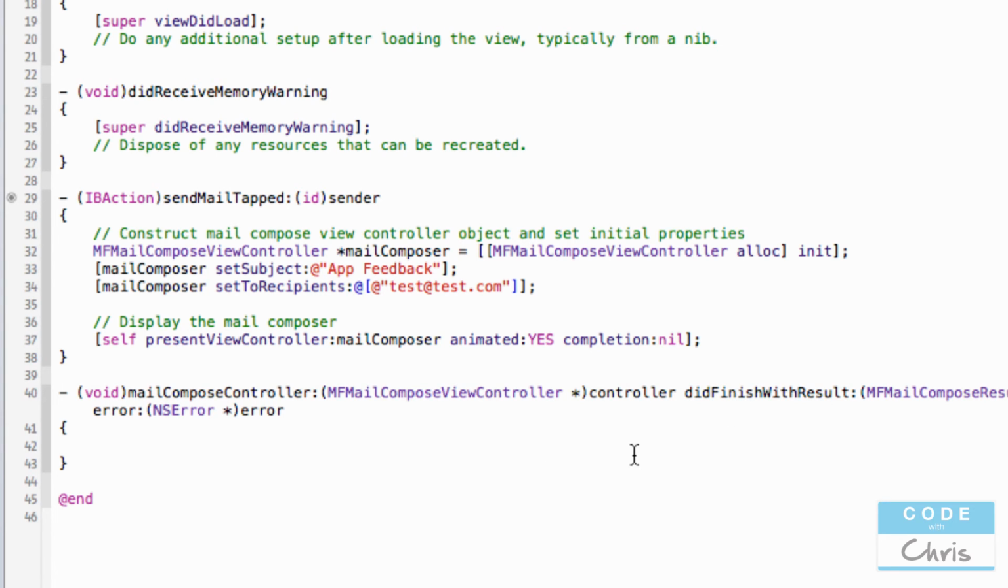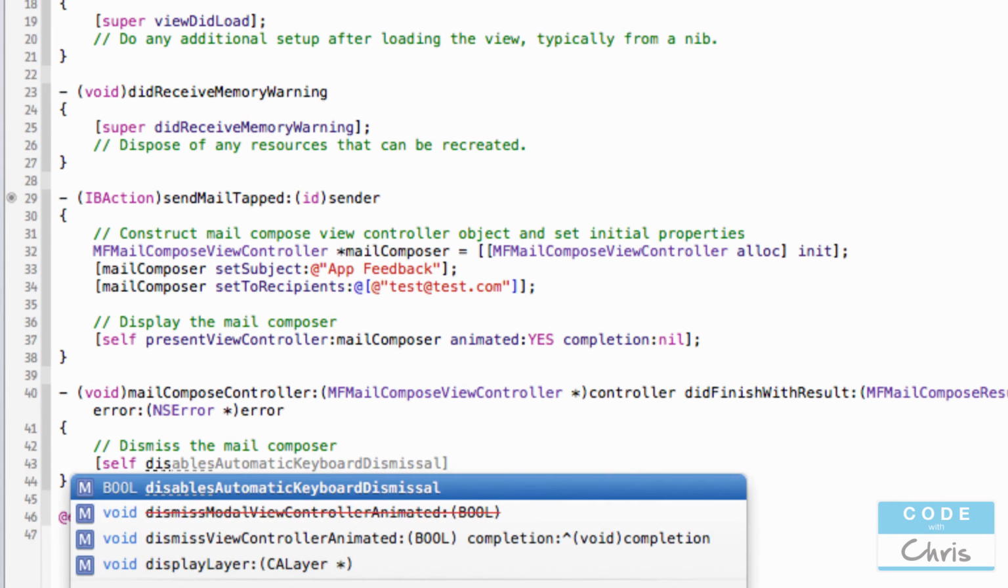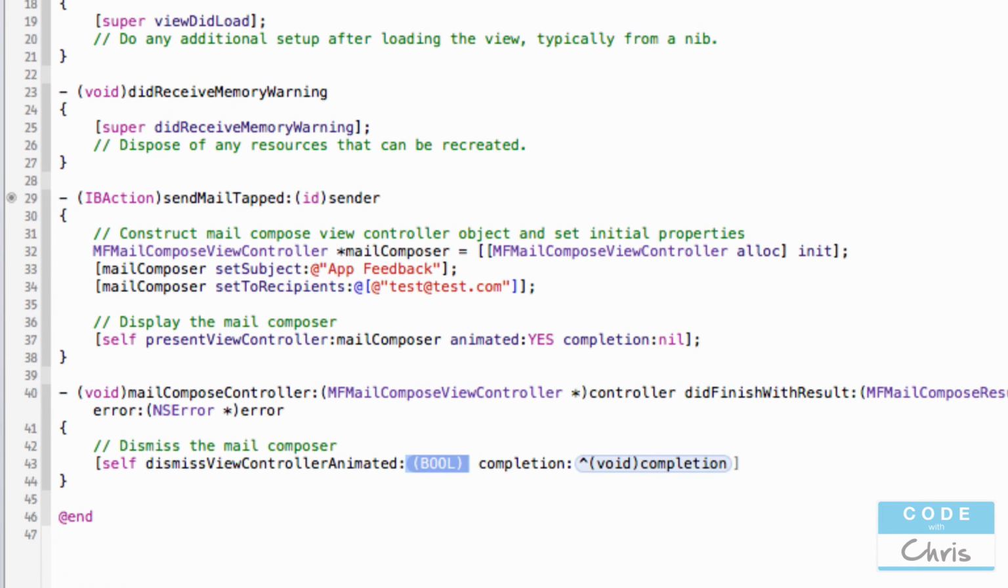So in here we want to dismiss the mail composer. So all we do is say self dismiss view controller animated yes, and again nothing for the completion block.